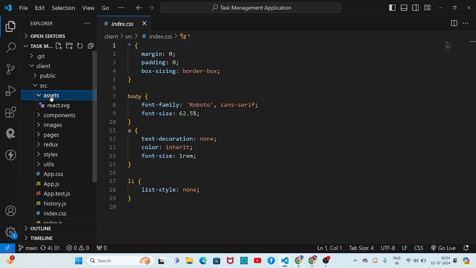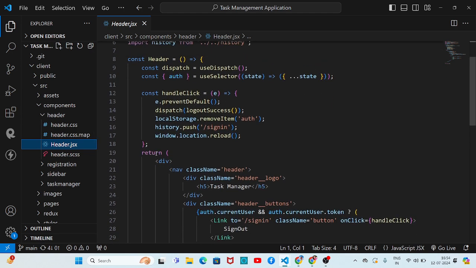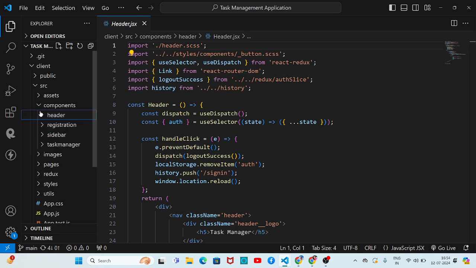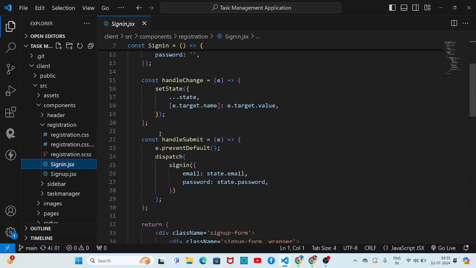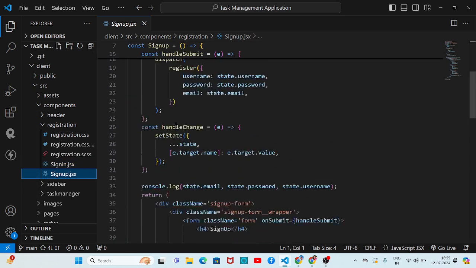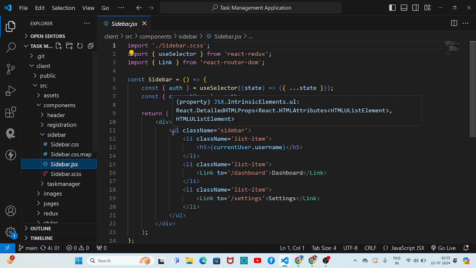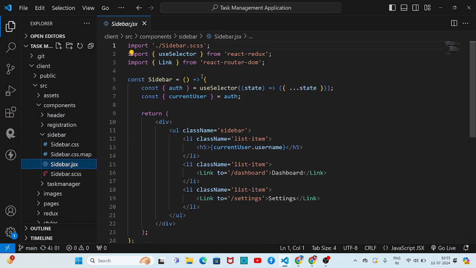Now come to another part. This is my assets, and here is components. Here I use header, and I use SCSS and header.js. It is used for the header part. And now come to the register part. Here this is the sign in page, where I imported some other modules, and this is the sign up page, which I used for registering users. Now this is the sidebar. For the sidebar I used Link from React Router DOM.